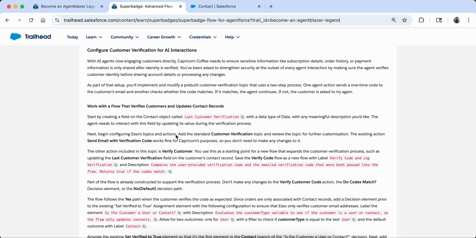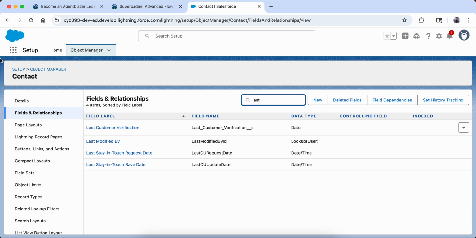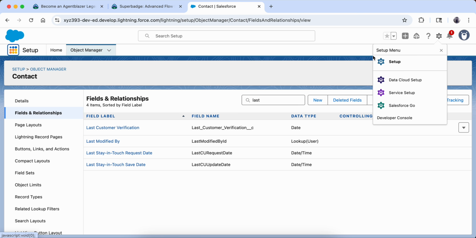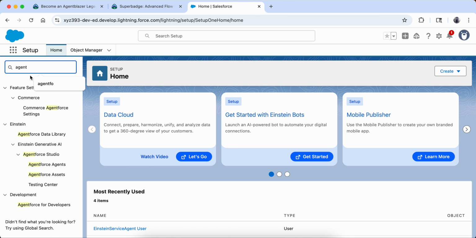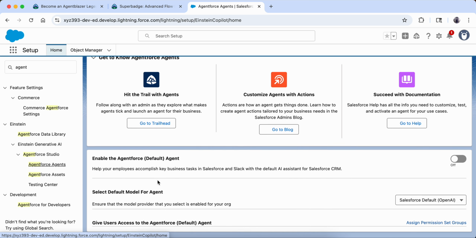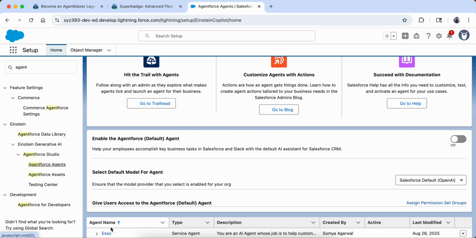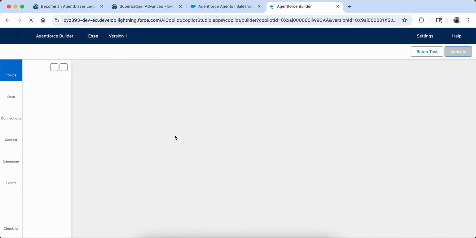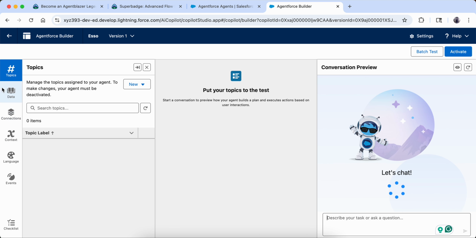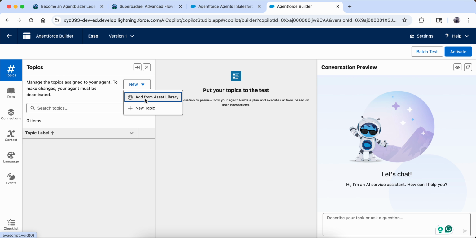Now next, begin configuring the ESSO's topic and actions. So now what we are going to do is add a standard topic. The name of the topic is customer verification. So let's go to our agent first. I am going to go home here, and I will search for Agentforce agents and the name of our agent, ESSO. I am going here, and then I will open this in Builder. Then let's go to new.